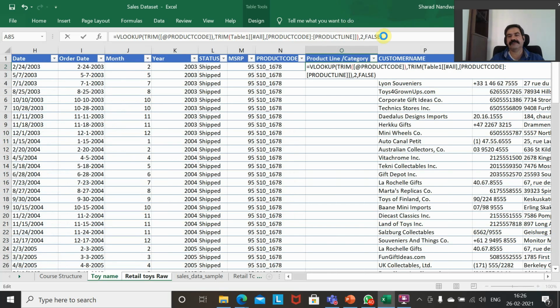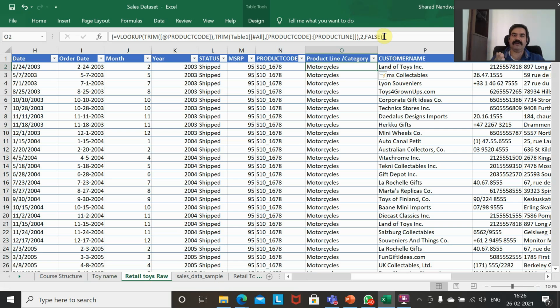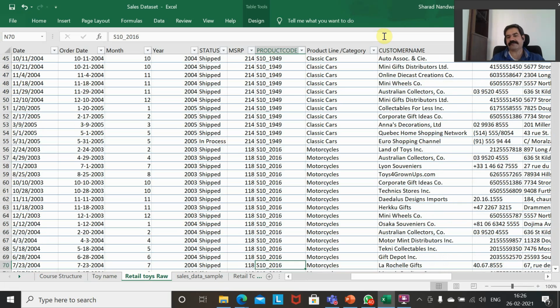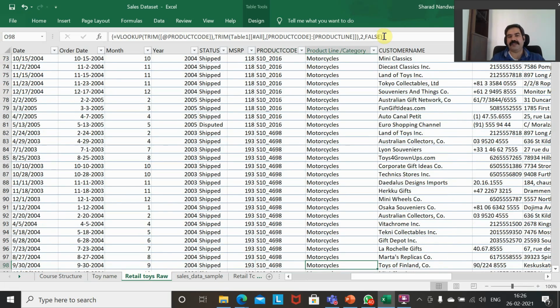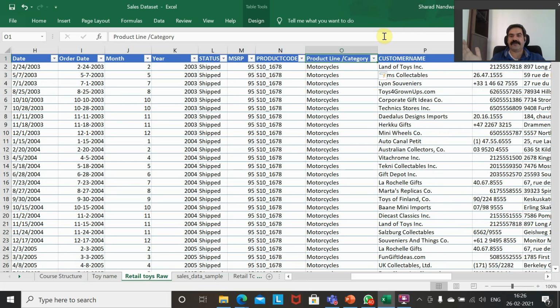And now, since it's a table, it is trying to populate each one of the rows, and it's taking a little longer, but it will work. Now you have got the product line and category against the product code. And you are good to actually analyze your data. So that's how you can use VLOOKUP effectively and also avoid some of the common problems with the strings.